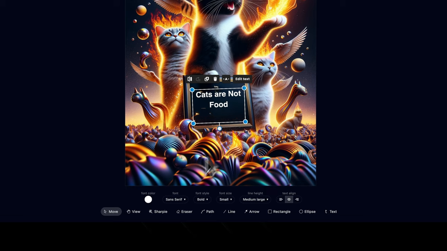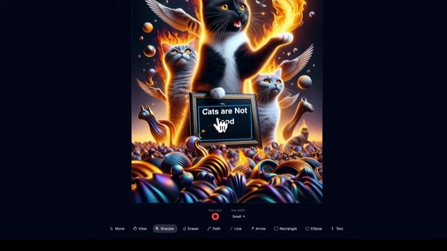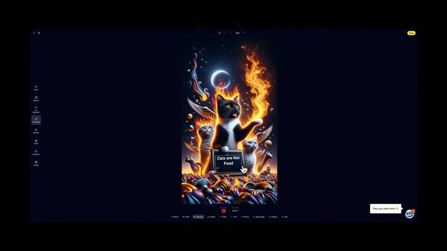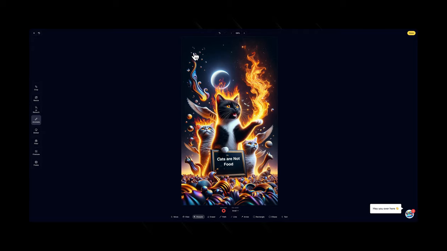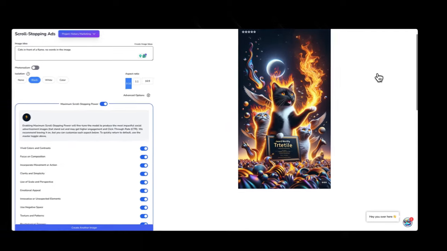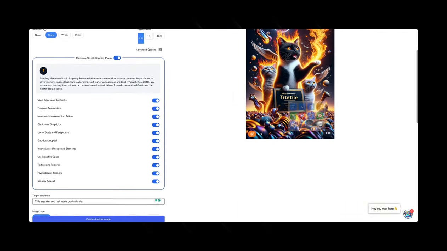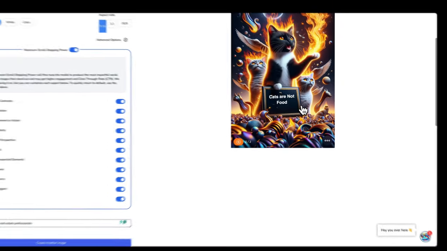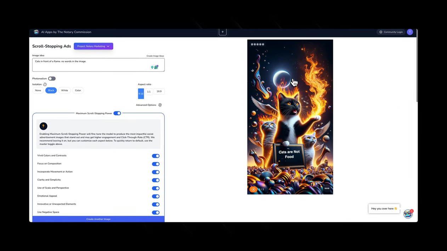I'll leave it centered. You could change the font colors, or you could even use like a Sharpie and draw it here as well. So there are different things that we can play with, or we can add a big bold text on the top as well. Once we're done, hit done, and it'll process the image, and then you'll be all set. It'll show both versions, version one, and if we go to version two, what we created, cats are not food, and it's a stopping image as well.